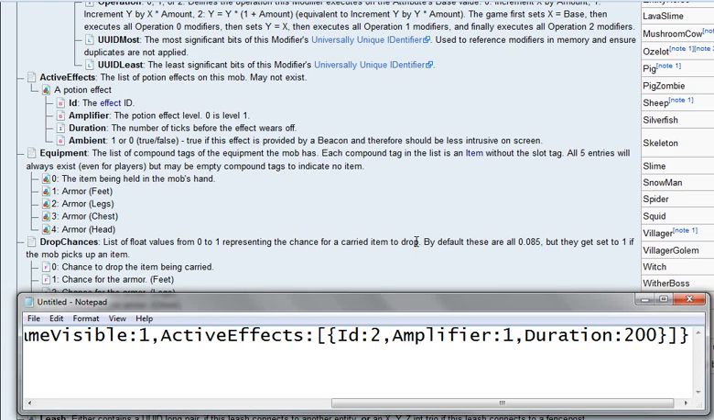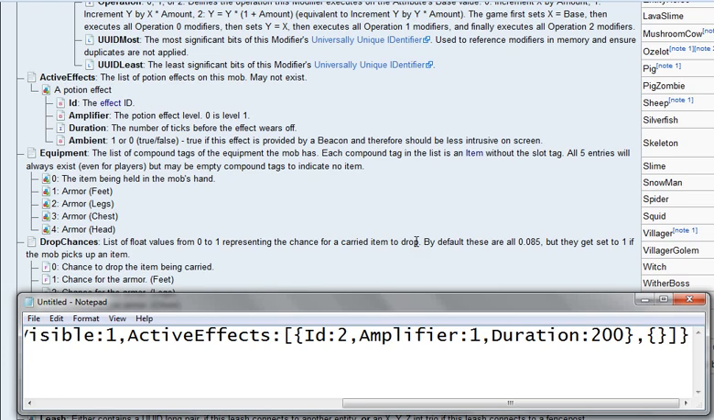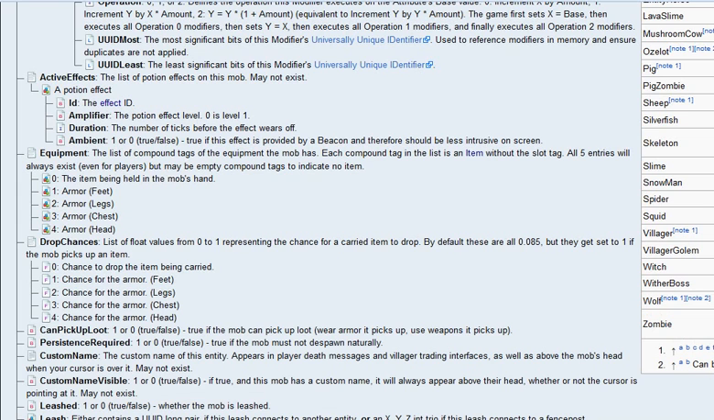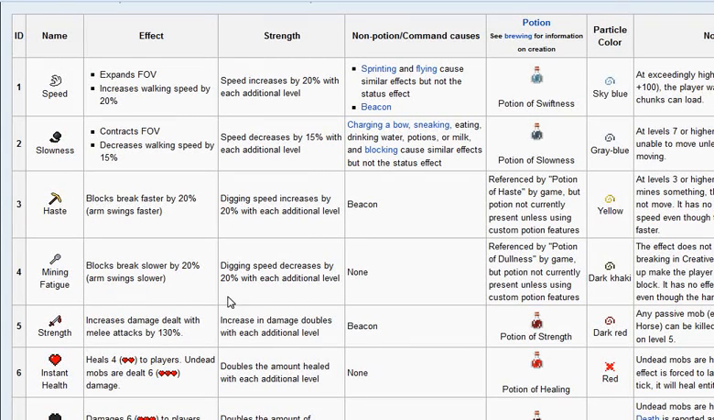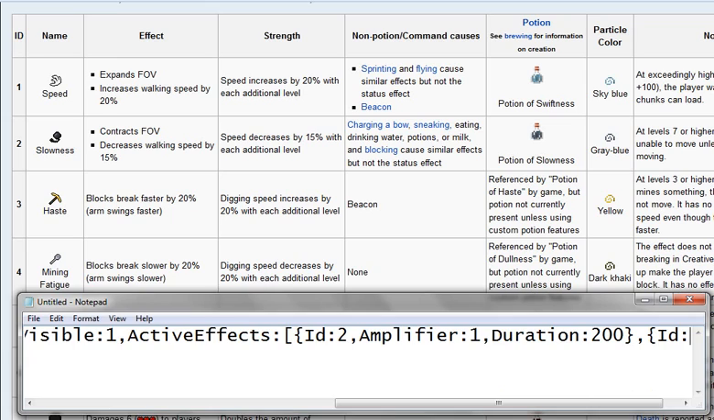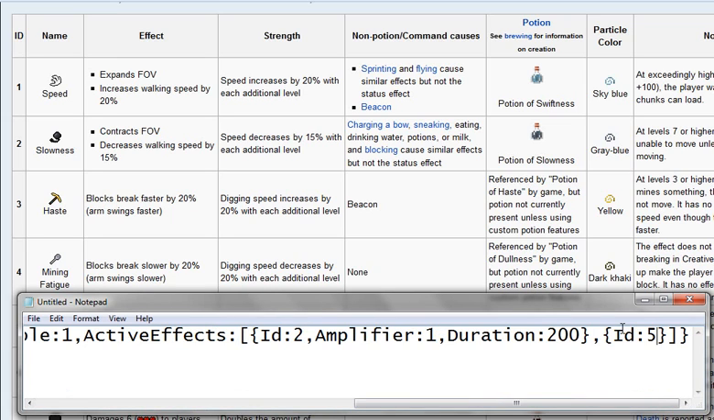Because this is a list tag, we can put more items inside the list. To put another item inside the list, we put a comma. Then we put another compound tag. So, our ID that we want. Then we fulfill the fields that it wants. So, we'll give strength. Strength is ID 5.